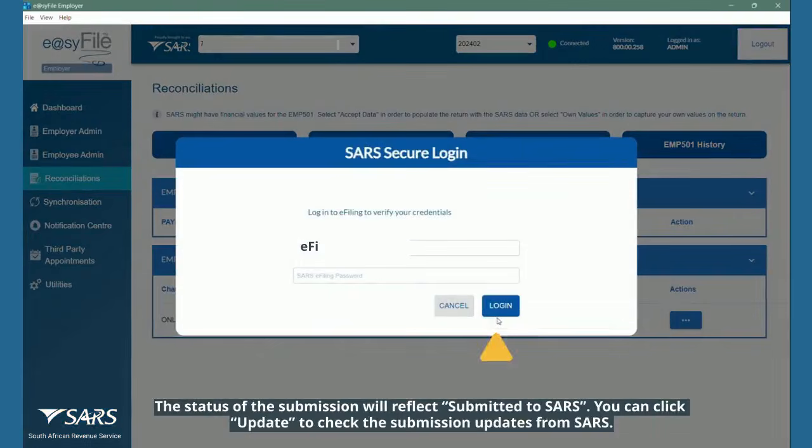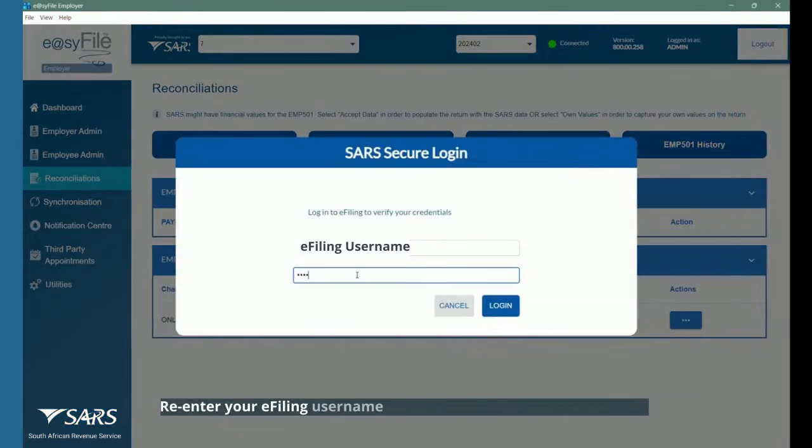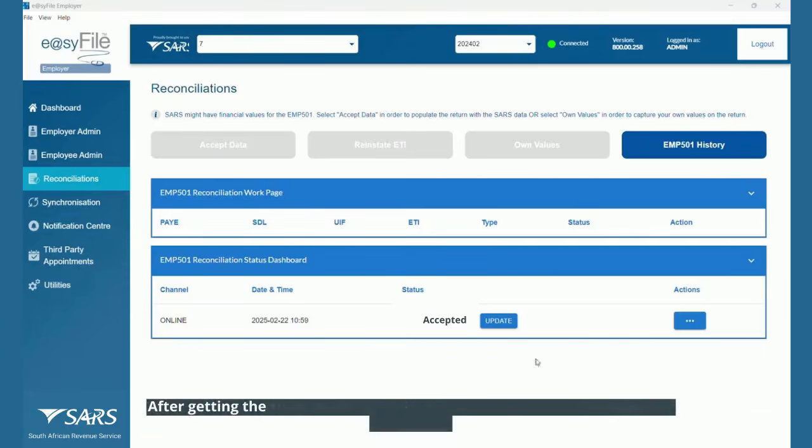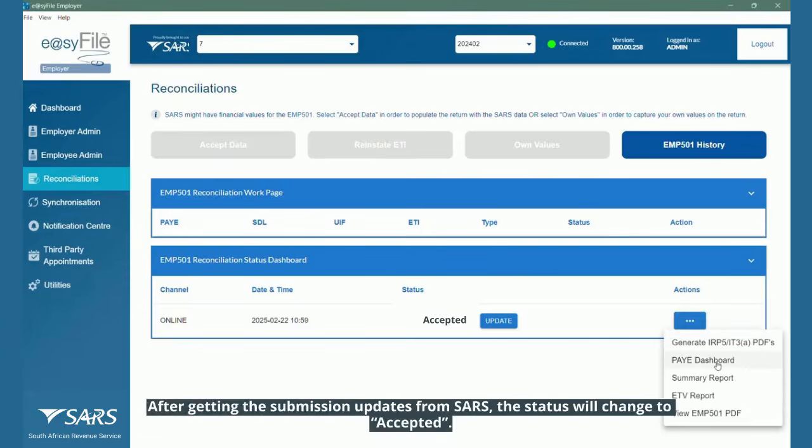You can click Update to check the submission updates from SARS. Re-enter your e-filing username and password, then click on Login. After getting the submission updates from SARS, the status will change to Accepted.